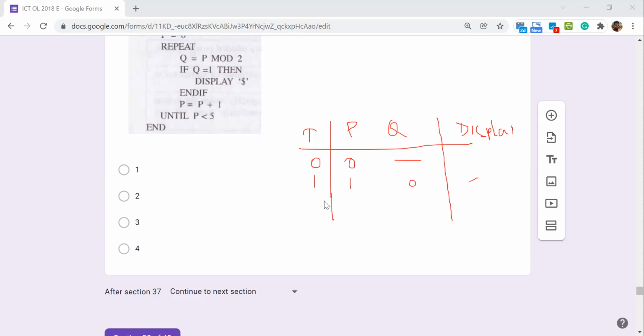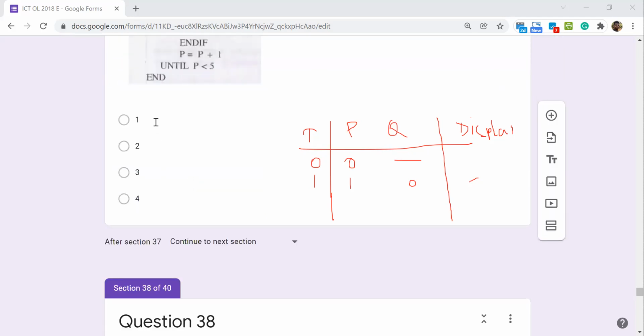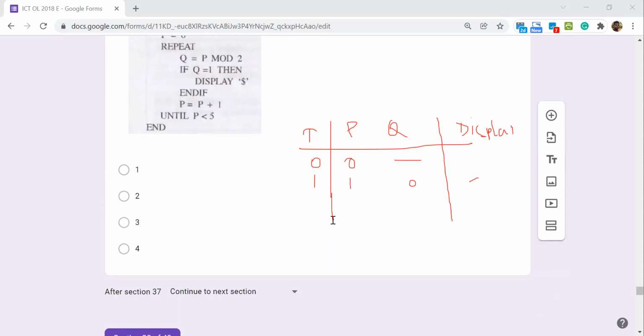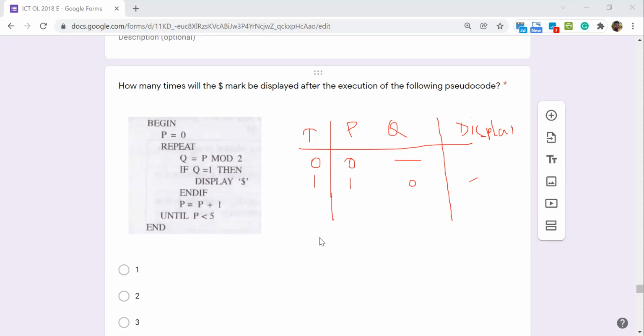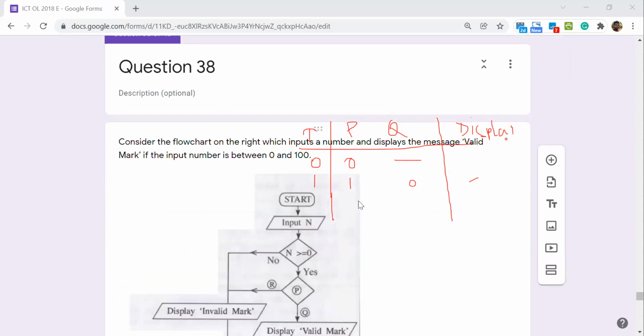So nothing to display. So the question actually has a mistake. So you will get all answers. Whatever you put here, you will get all answers. The correct answer is no display. That was actually a mistake there. That is question number 37. So let's move on to question number 38.